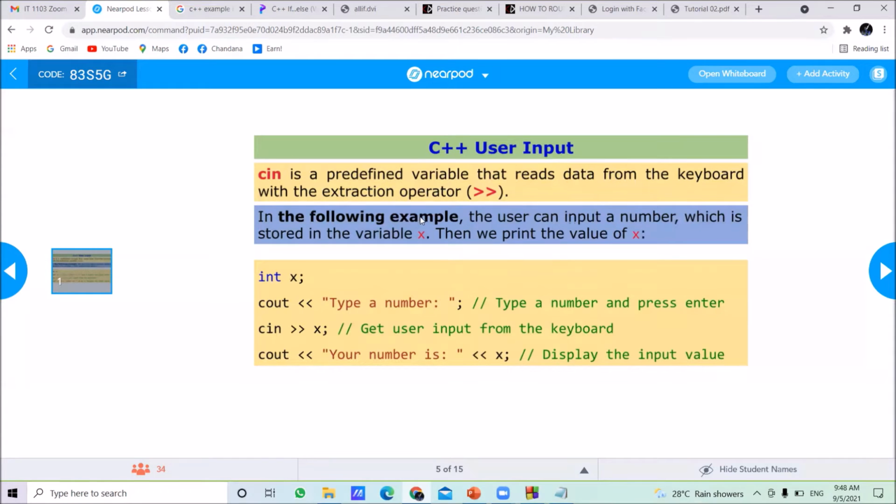Look at the operator. Earlier with cout, we used the insertion operator, the angle brackets pointing one way. But when you are using cin, you use the other way around. That is called the extraction operator. Look at the difference in the operator when you are using cout and cin.